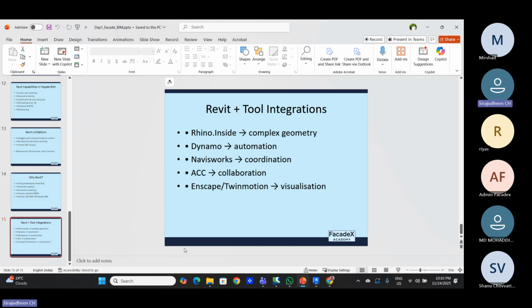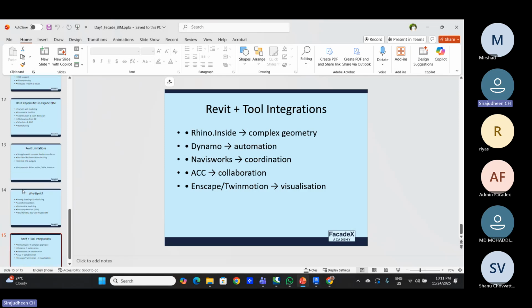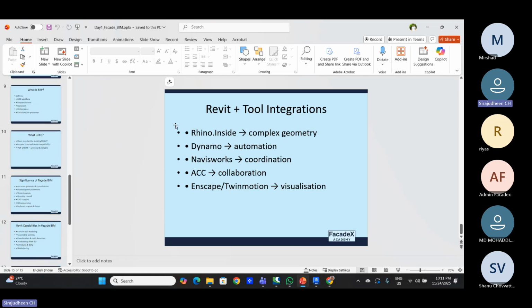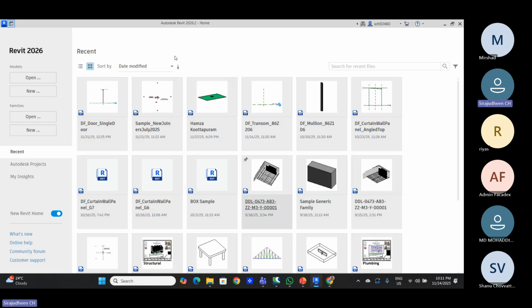So these were some introductions about the basic BIM concept and how the software works or behaves. Now I think we are running out of time, so I would like to go through a few more things.